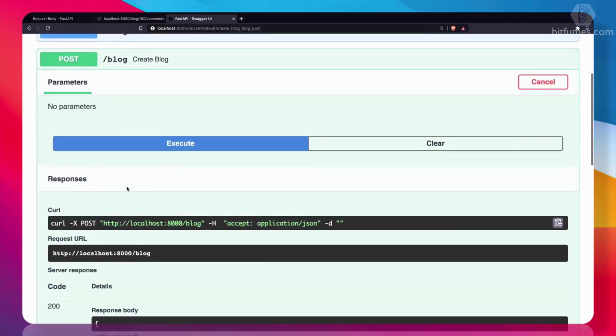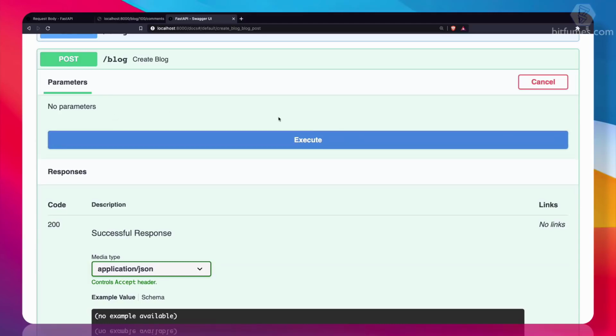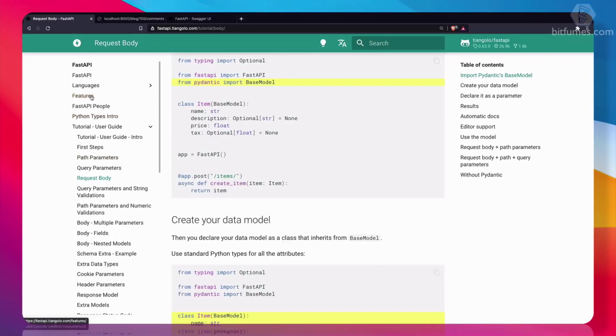How can we send the information here? Because when we clear it and try to execute, it says nothing. Something is given there, no parameters. So let's see what the documentation says. Okay, so I'm on the tutorial guide, on request body.